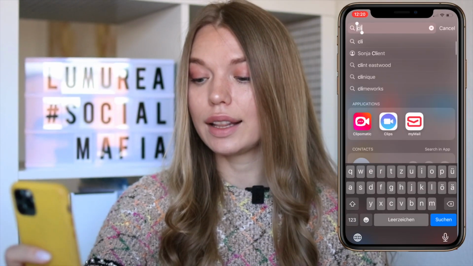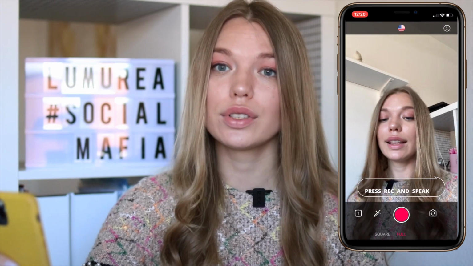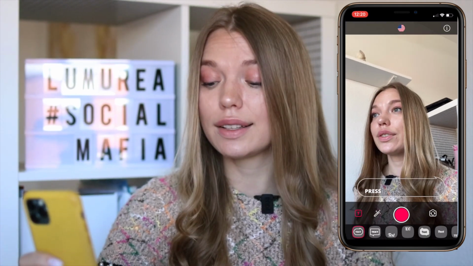The other app that I think is a little bit more powerful is Clipomatic, and Clipomatic is not a free app, you need to pay, but it's only one-time purchase and it's totally worth its money. Let me show you how it works. We go to Clipomatic, and then again in the text bar you can choose different types of subtitles that it offers.